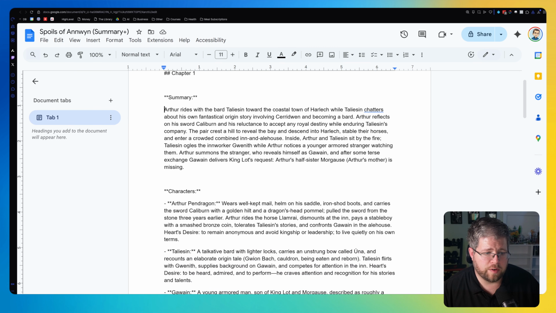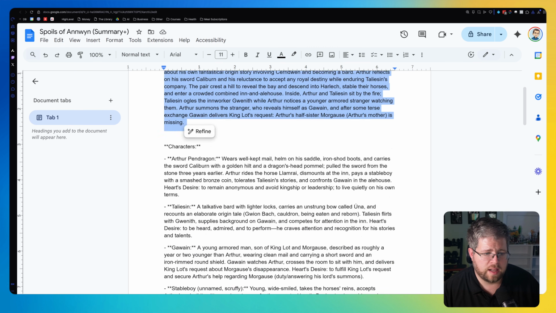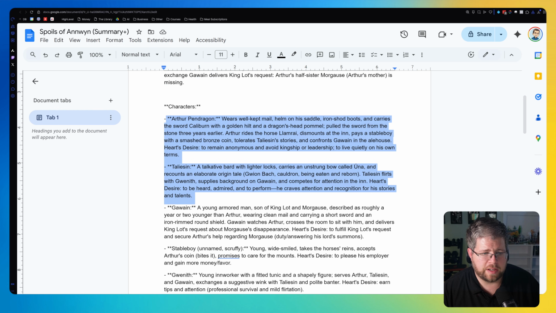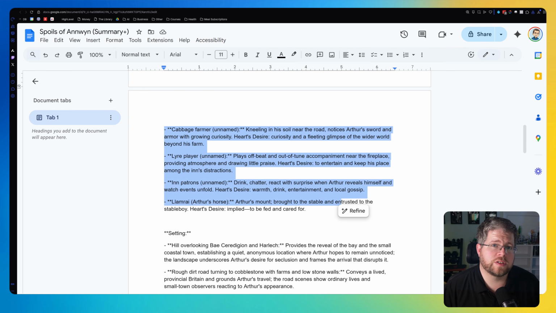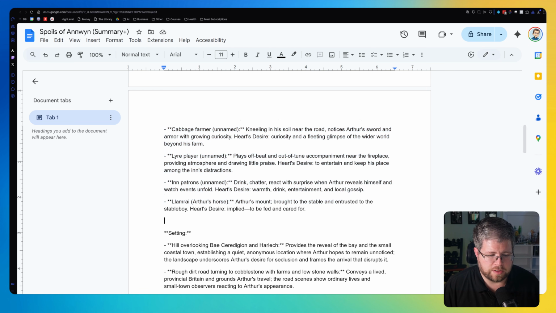And then we have summary. So here's the summary of the scene. And then here's information about each of the characters in that scene. Only the ones that actually appear in the scene. I noticed that it was giving me a lot more characters when the scene would just mention a character. And I really don't want that. So we just kept it to the characters that are in the scene.